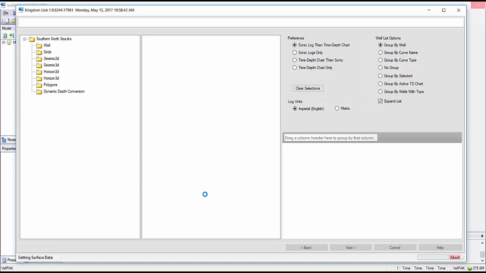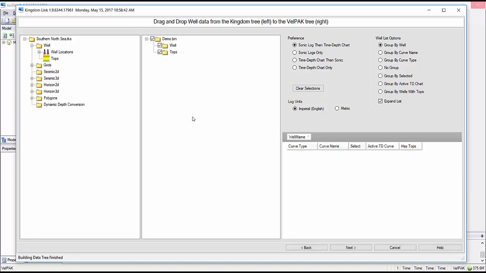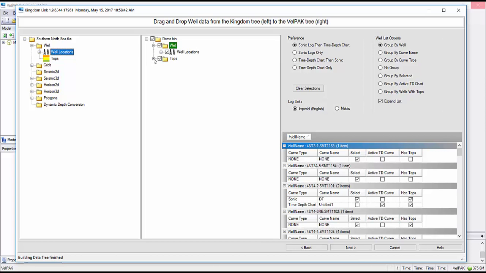and this takes us to the first of 6 screens, where we're going to have a look at loading the well information into the software. To do this we have the wells on the left hand side, and you can see that we're going to drag and drop them across into the well folder in the middle, and this will also bring across the tops information as well.